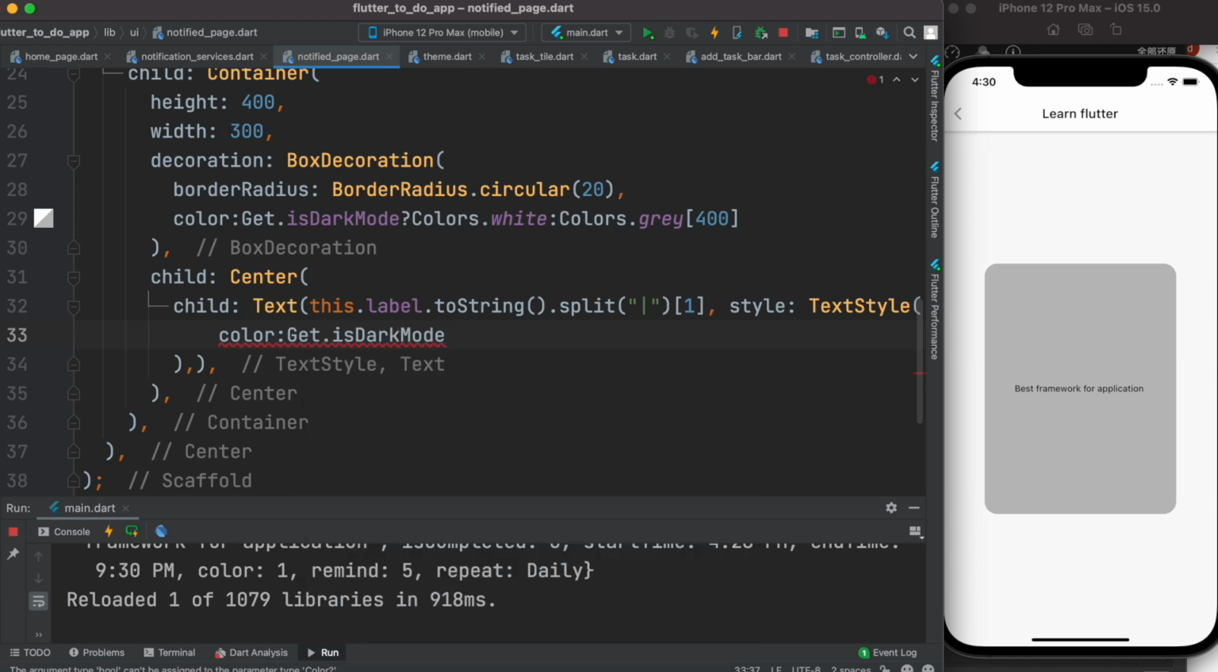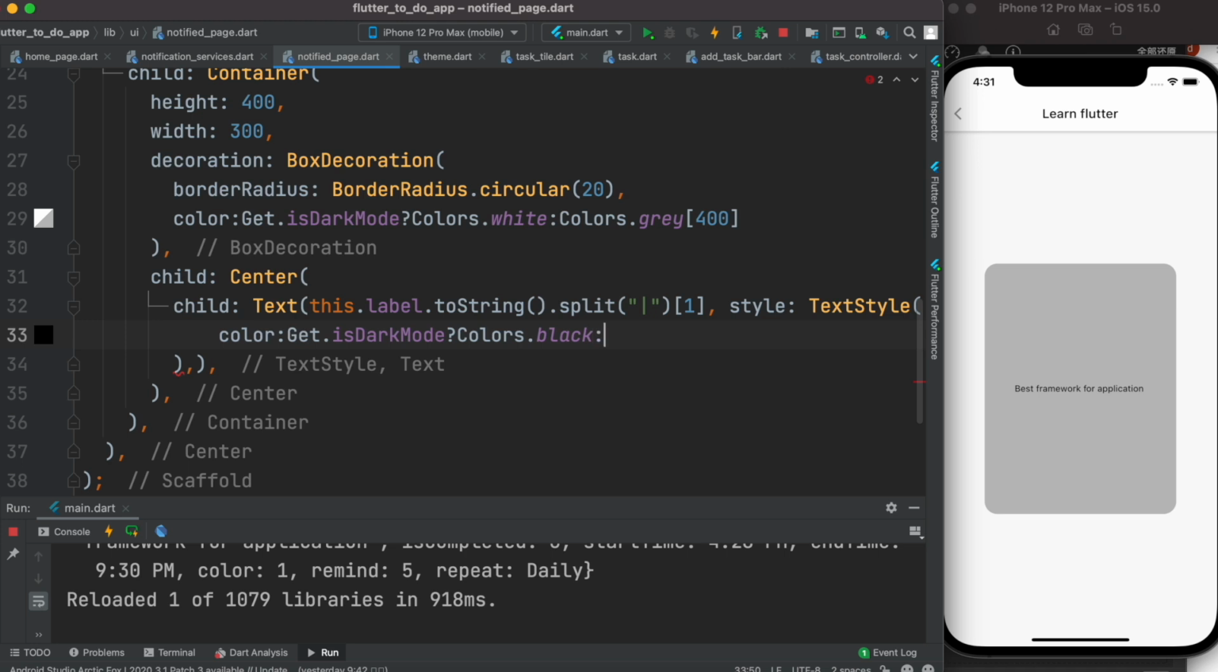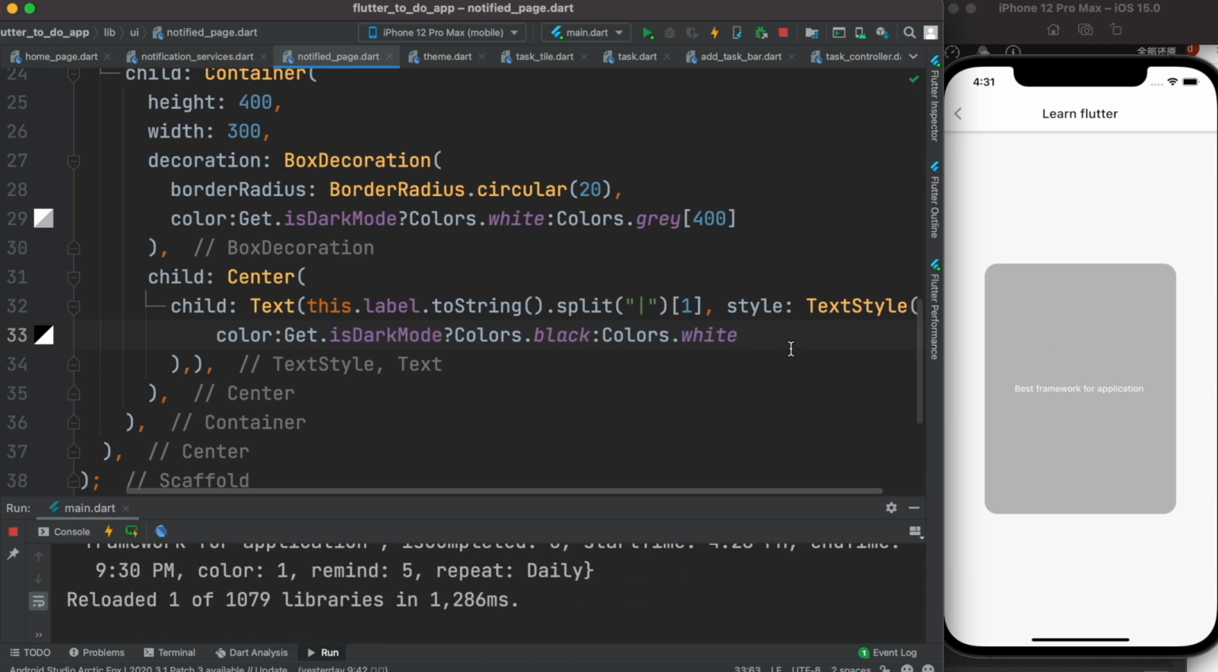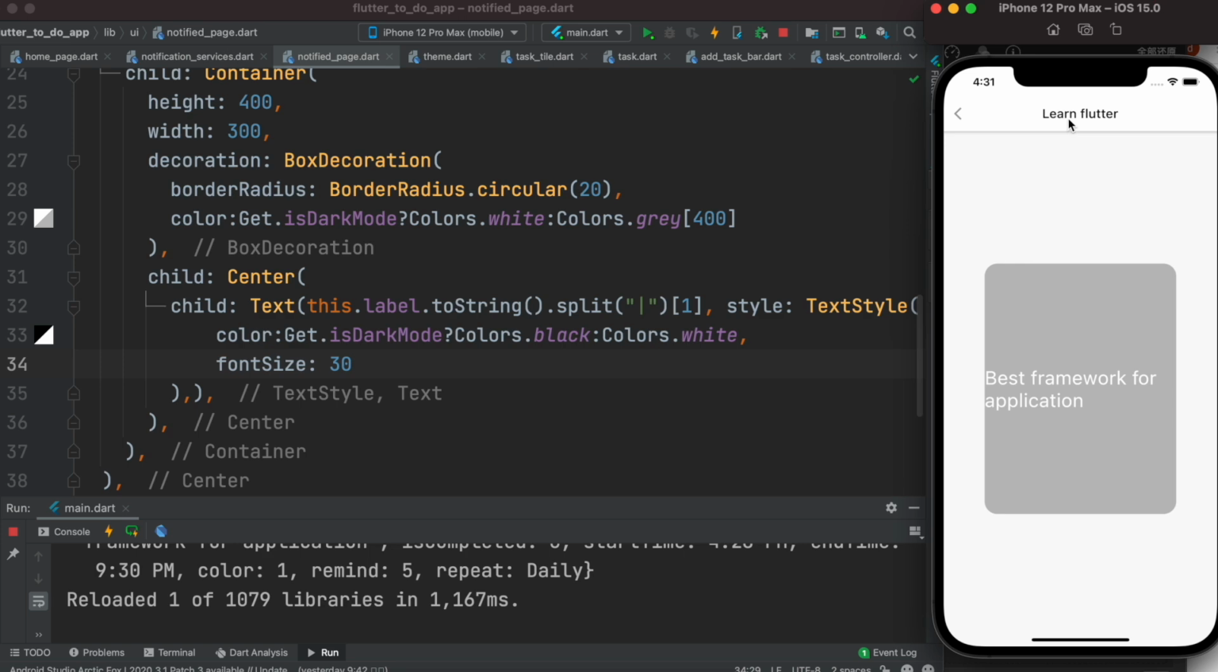If it's a dark mode, the background color is white, and for the text color maybe you want a little black. Okay, all right, otherwise colors dot white. Okay, perfect. And what else could you do? You can also set the text font size, right? I would do font size, I think, what is it? Well, let's see, font size, the TaskTile. So anyway, I think so far it's working pretty good. Now you can go back.